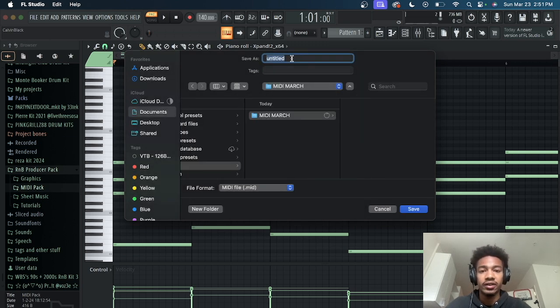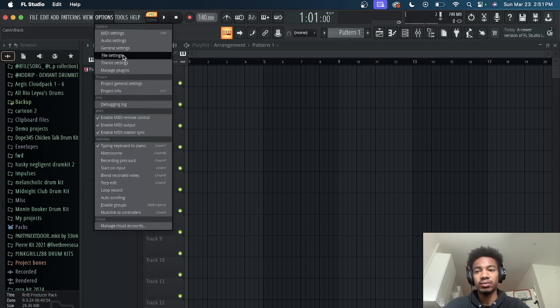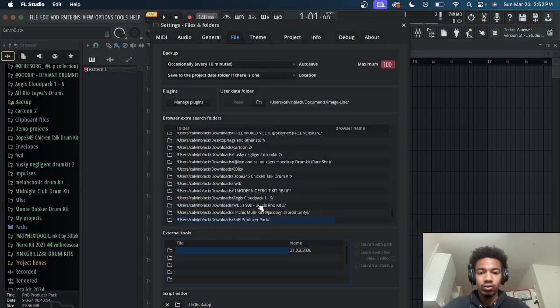Create, and we'll call this chill, and whatever the scale is, let's just say it was E minor. So chill E minor keys, or whatever, chill E minor, you call it that. Now let's go to File, and let's replace one of these. One of these I don't really use anymore.